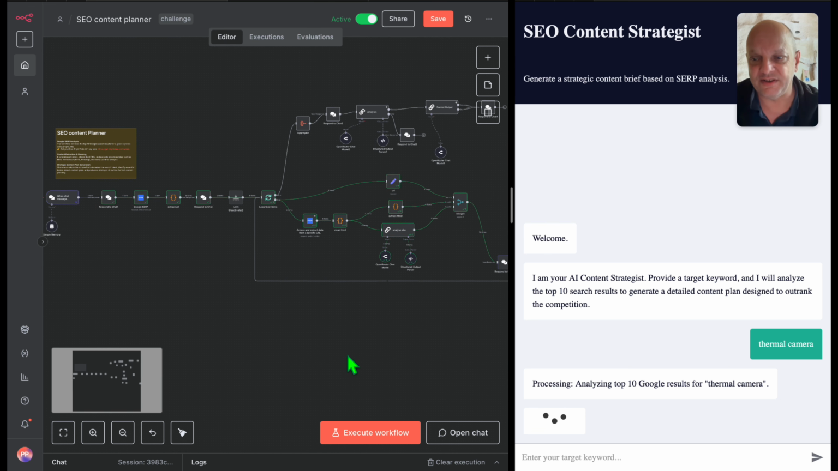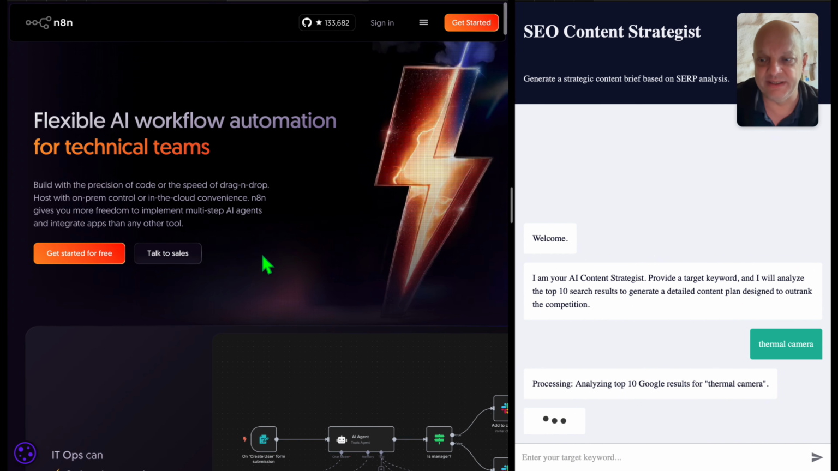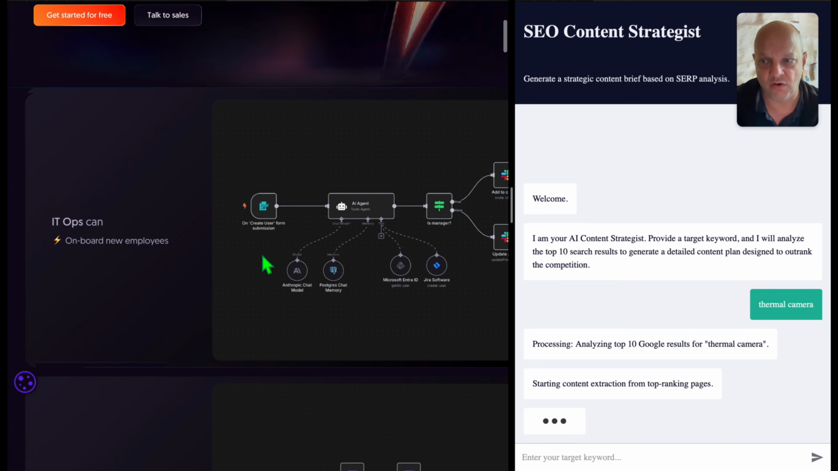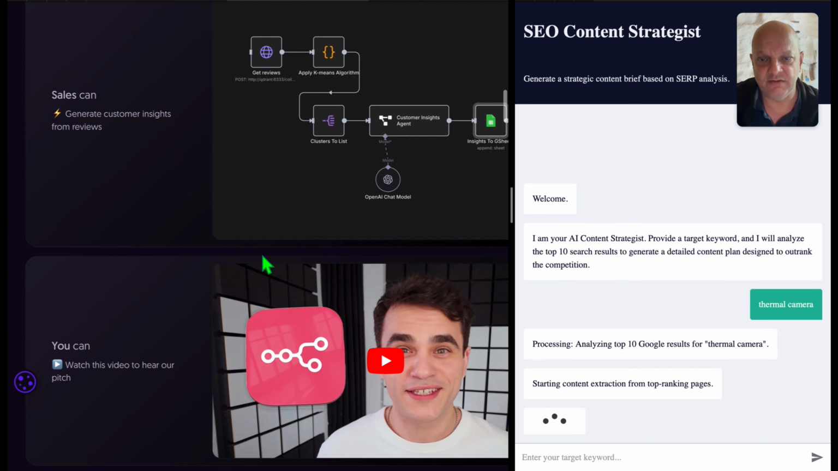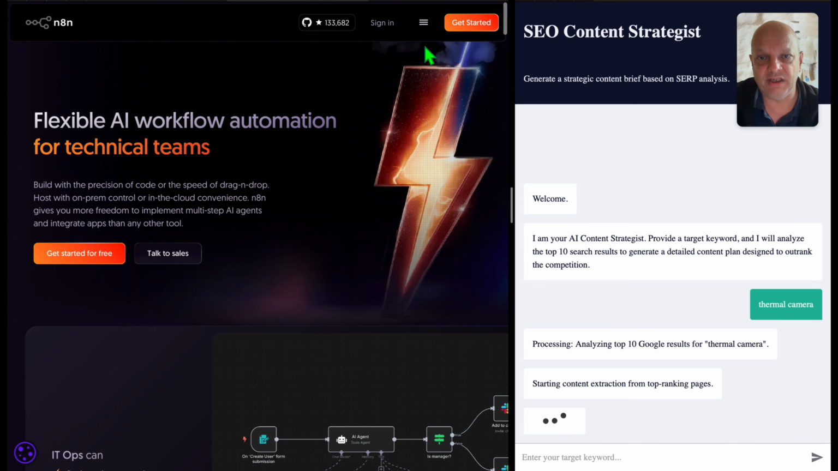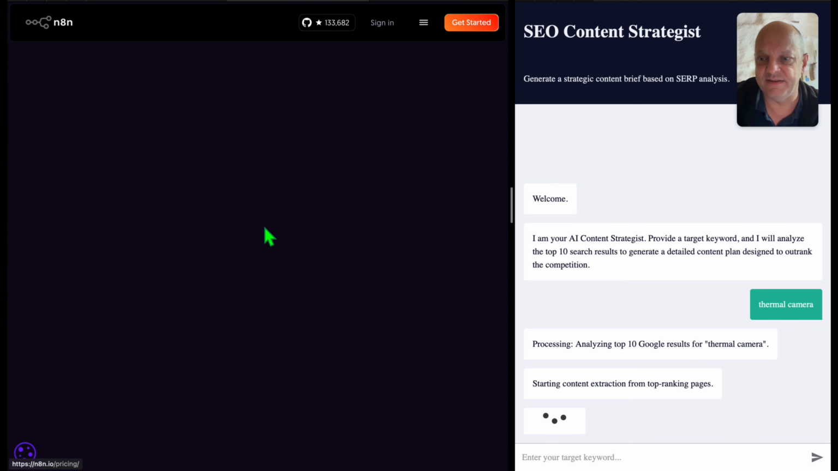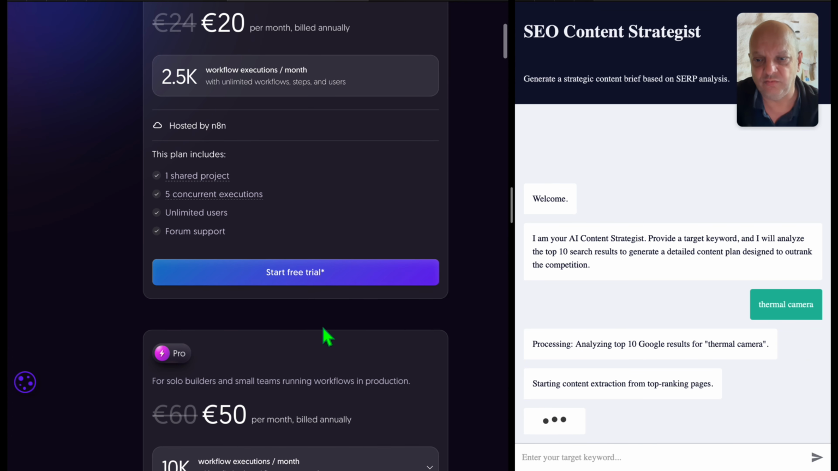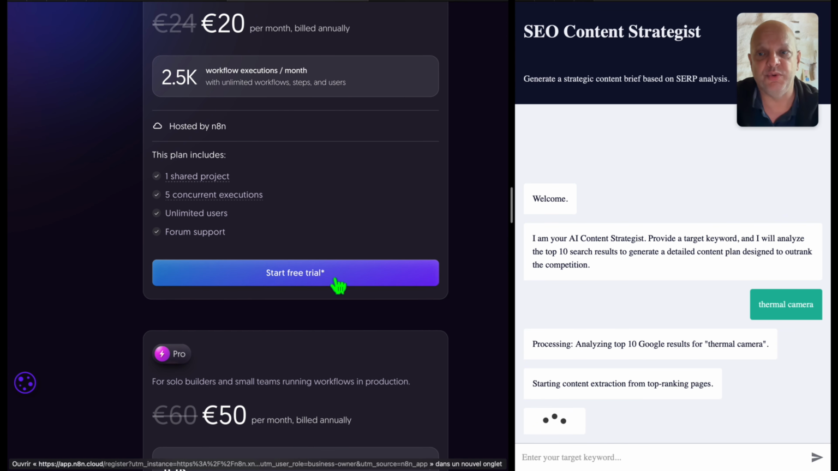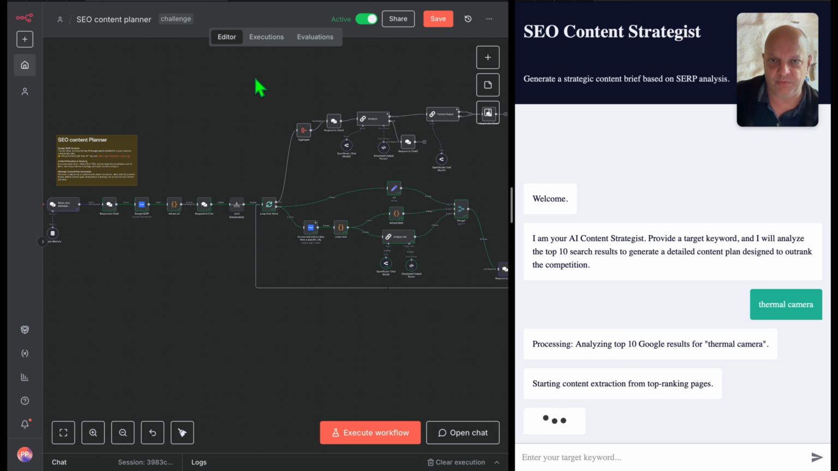A workflow is just an automation. To do this, the tool we use is called N8N. You have the link below. You will be able to try it and start for free with this tool. There is a free trial here. You will go here. You see on pricing, you can start for free and then it costs you 20 euros per month if you decide to go further.